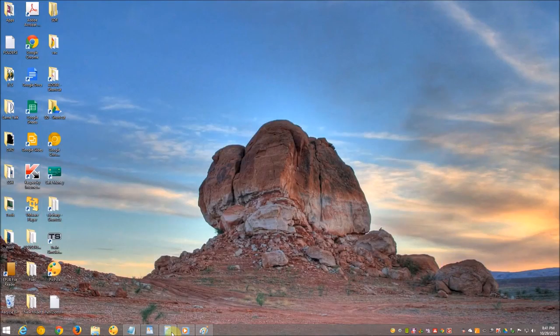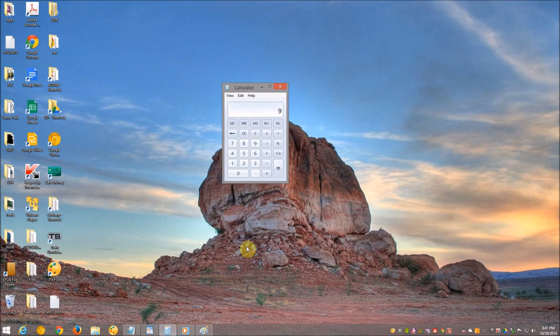Moving on, we've also got the calculator. Now, just so you know, these CE buttons here you can use to clear, but it's a very basic calculator. It works just like any other calculator.